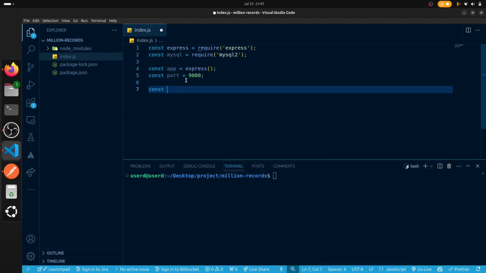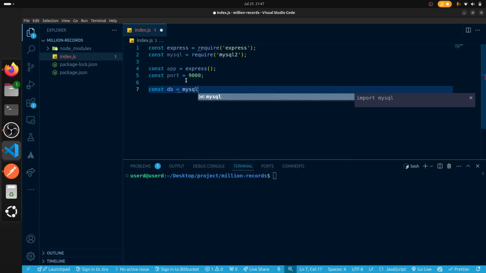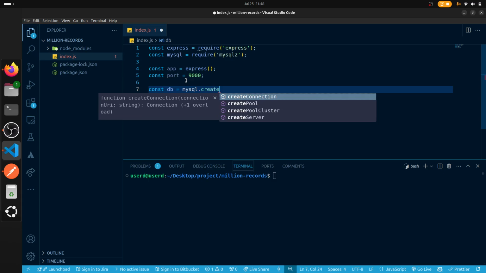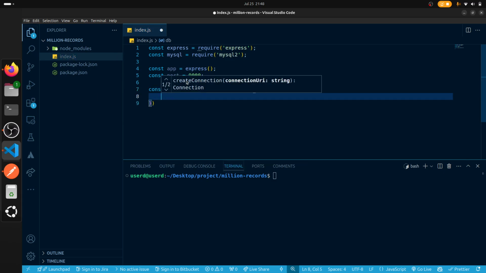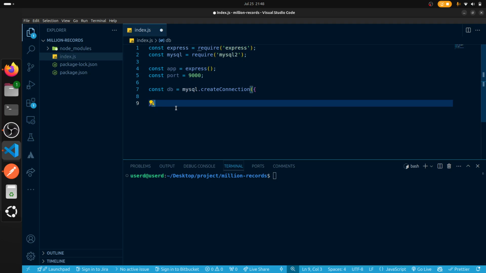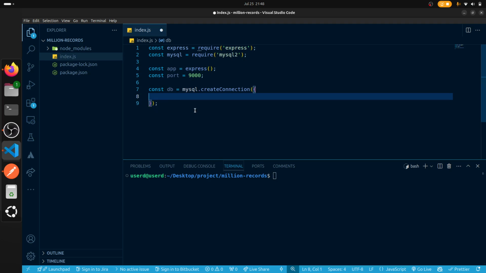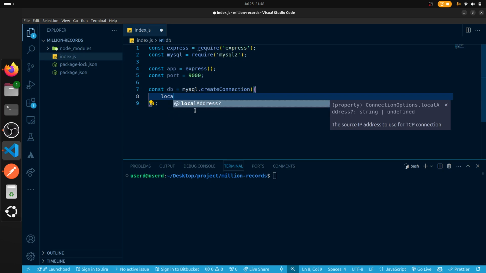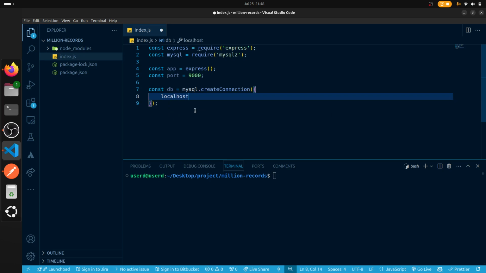And now we need to create the DB connection first. So const db equal to mysql.createConnection. It accepts an object, so here we need to pass the configuration for the database. So localhost is our host name. So host is localhost.